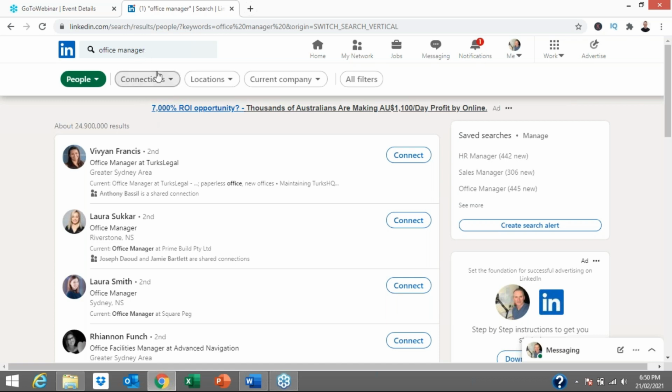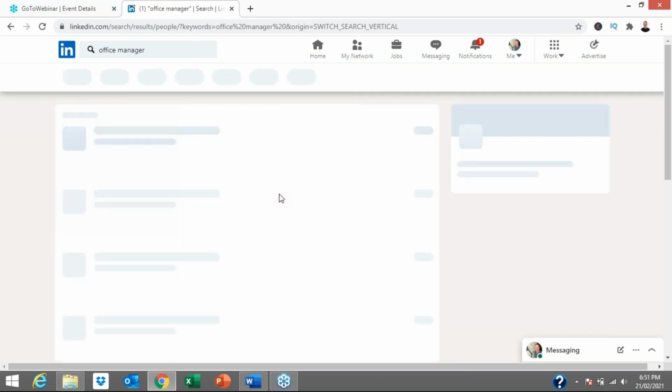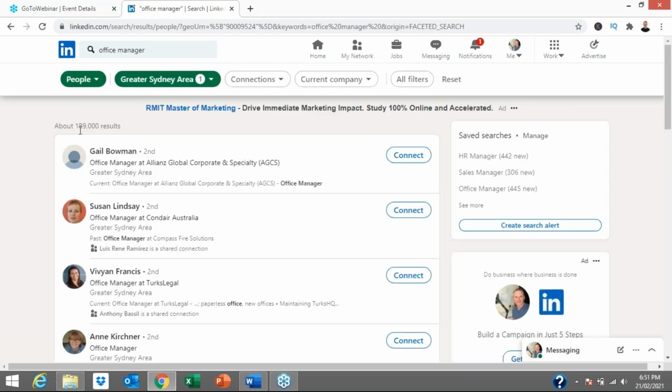Now, as I say, too many, 24 million results is way too many. So let's use a couple of filters. And the first one I like to do is location. So let's click on location. Let's click here, Greater Sydney area. I'm here in Sydney, so let's click on Greater Sydney area, and that will narrow this down substantially.